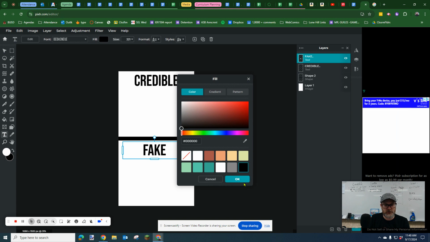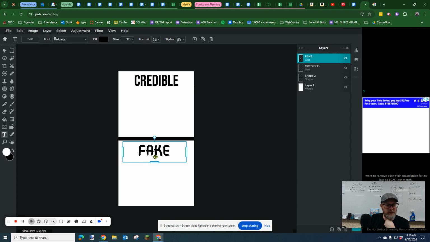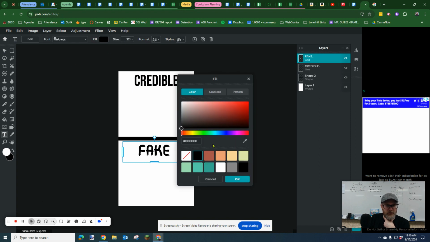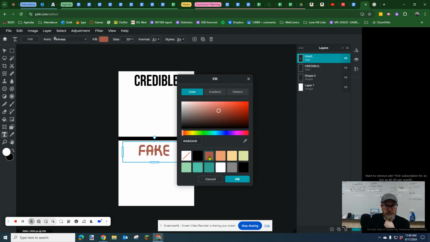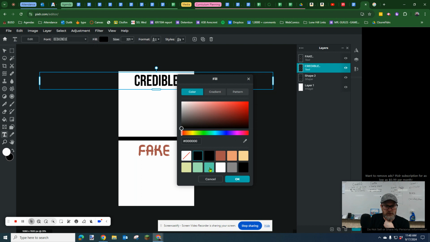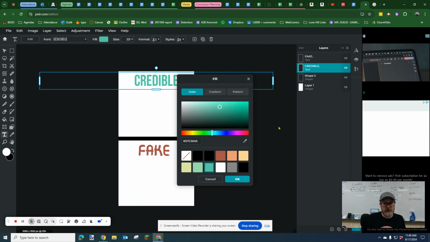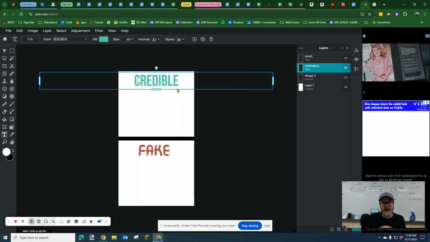Okay, let's choose a new font. Oh yeah, I like that for fake. And I might even do a different color for that. Let's make fake that color. Maybe real, or credible, is like a blue or a green. Sure. Okay, so I've got my two major things that I'm going to have.